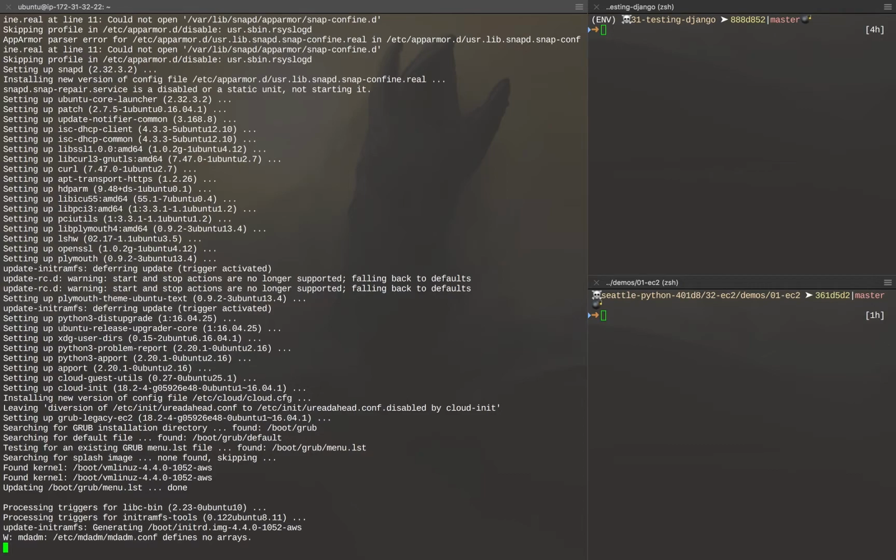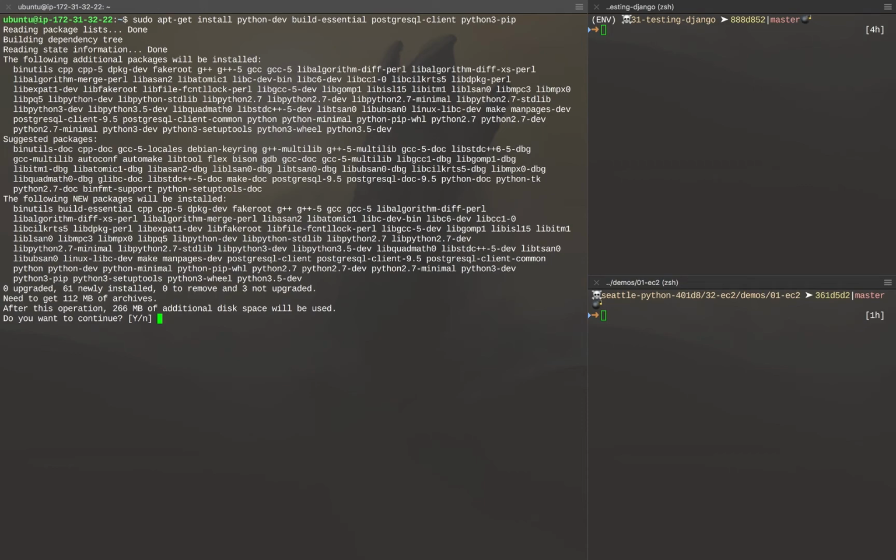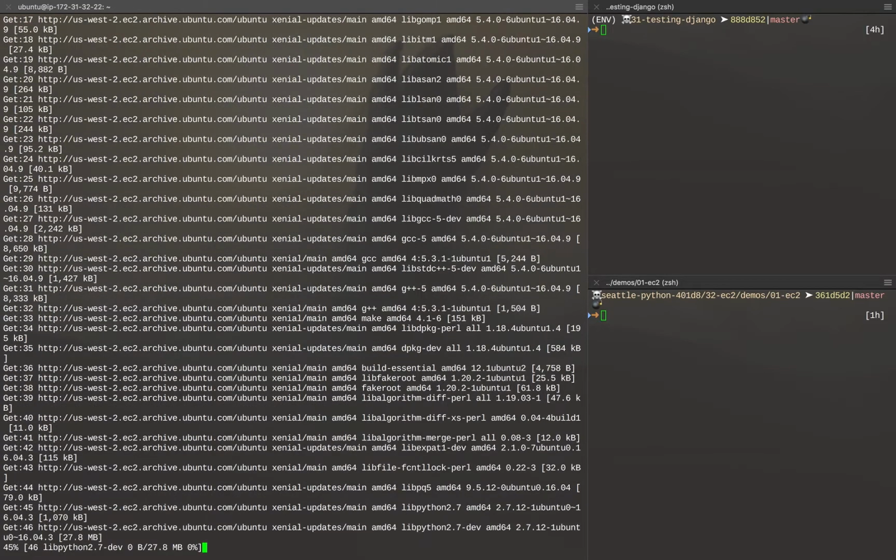And once this finishes up, then we're going to step over and run some further installations on the Linux packaging system apt-get to set up our development environment with things like pip. So we're going to do a sudo apt-get install python-dev build-essential postgresql-client and python3-pip. Okay, go ahead and hit enter there. And we forgot nginx, so we'll install that in just a second. So I'll say yes here, then we'll go back and get nginx.